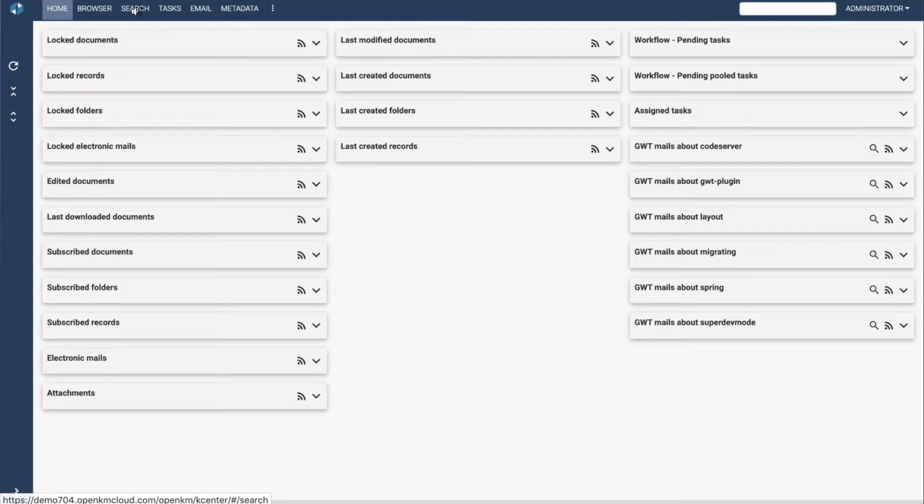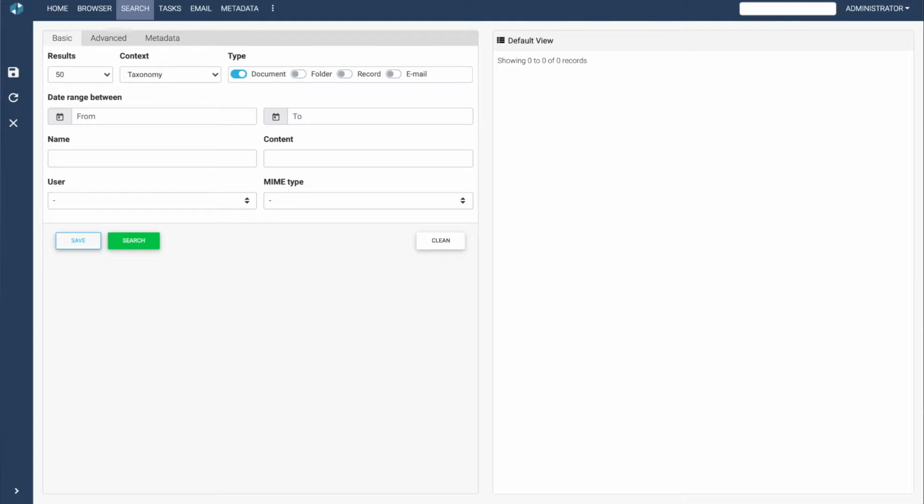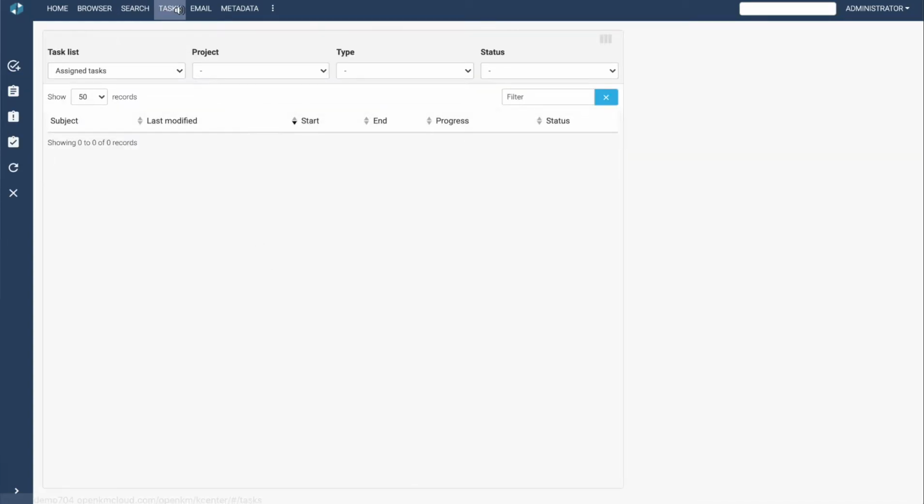The third area is the search engine. This tool allows us to search and find any documents stored in OpenKM. We can use multiple filters to find the documents. The fourth area is the task manager. It allows us to manage projects and events that may require collaboration and coordination of several users simultaneously.